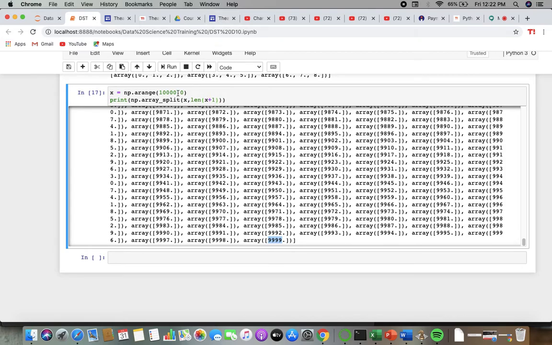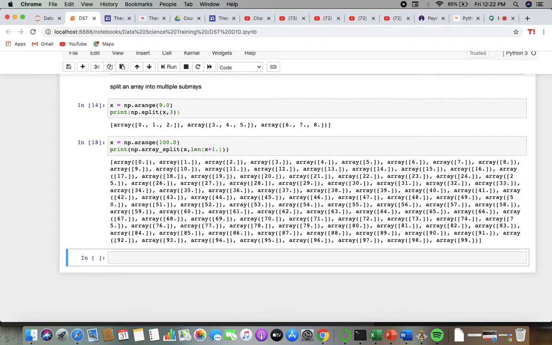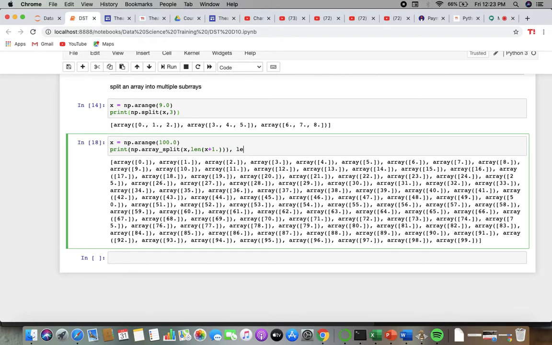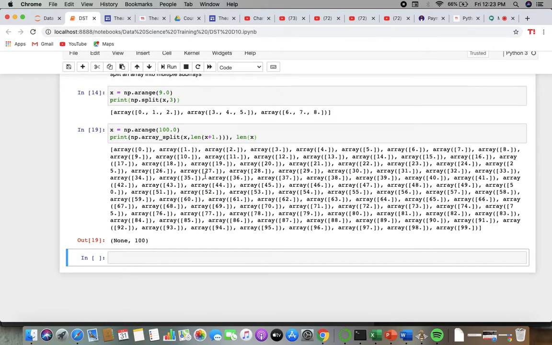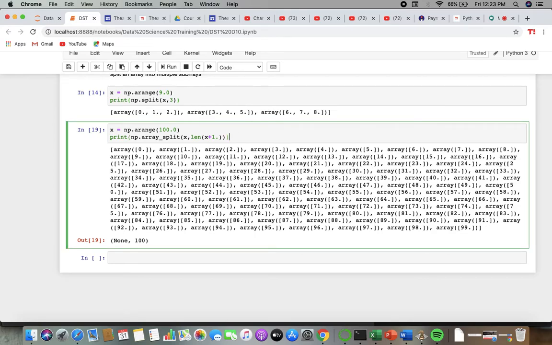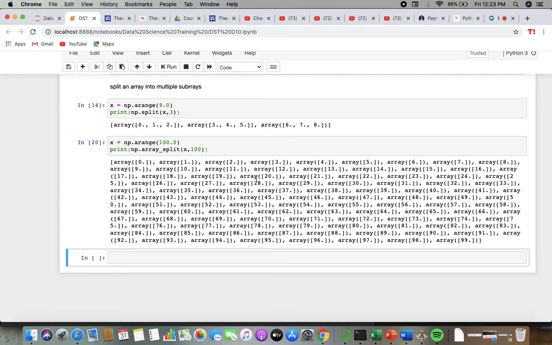So, okay, let's make it up to 100. That's enough. So array split of x with length of x plus 1. It is splitting this array into how many parts? The length of the array. What is the length of the array? This is none but 100. So it depends on whatever you write. Let's say you want to split it into 100 parts, you are not writing anything there, you just run it. So this will be your number of arrays.